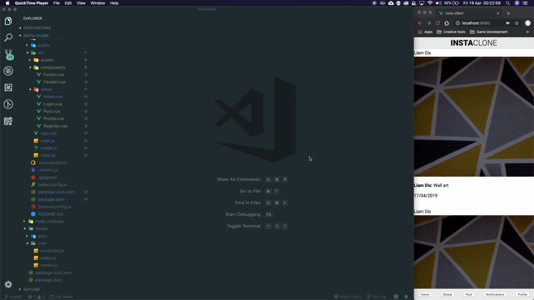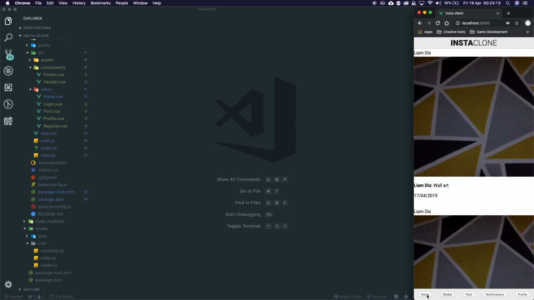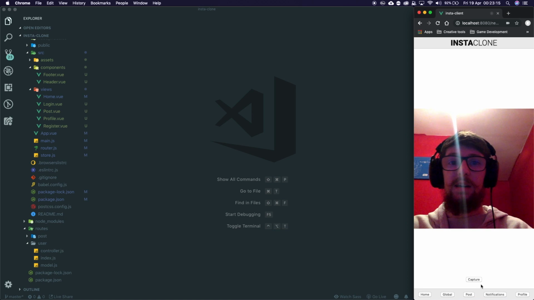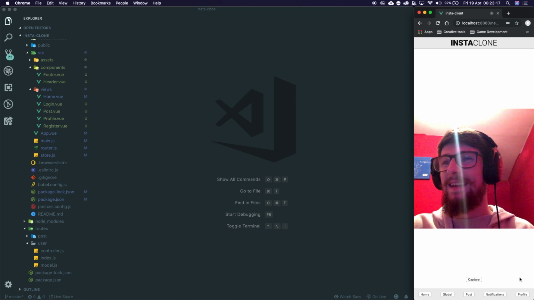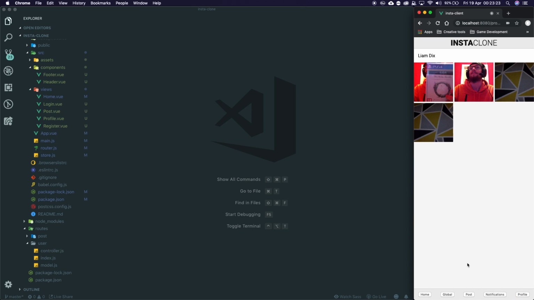This is day 57 of 100 Days of Code and part 8 of our Instagram clone. In this part we are going to design this up, give it some style, make it look a bit prettier, add some icons in down here. Not much to do here except add a bit more styling, maybe some icons again, and style up this page here.